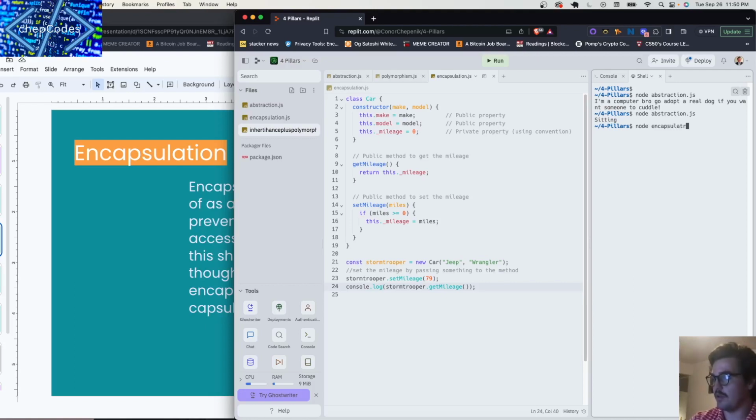And to prove it to you, let me run this in the console. And I hope I spelled that right. And we should expect 79, and sure enough, we got back 79. So if I change this to 100,000 and we run node encapsulation.js, we should get back 100,000. And sure enough, we got back 100, and that is odd.